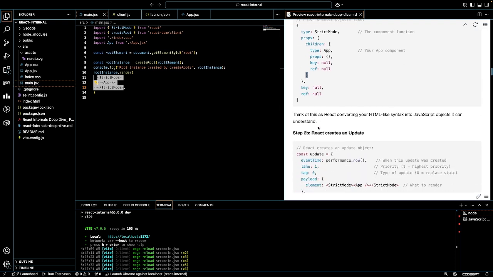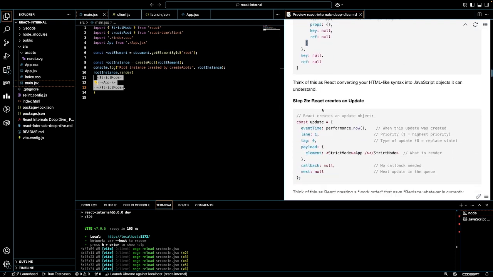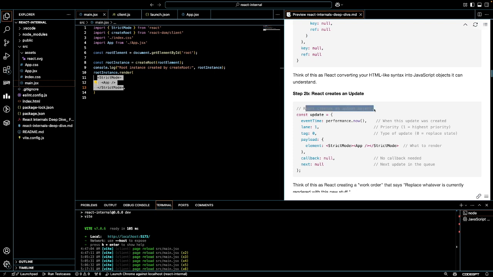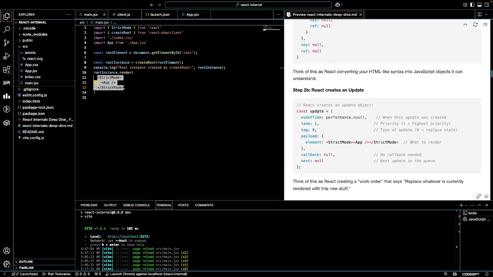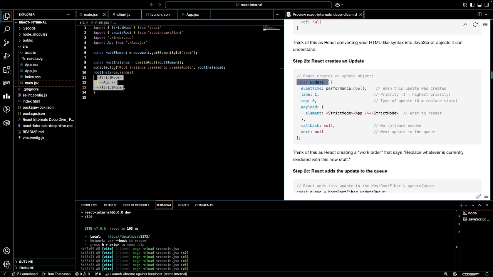Okay. Now what does React do? React will create an update object. Now what will the update object have? The update object has event time. Why is it creating it? We'll see. Just be here. It will have some event time, lane, tag, payload, callback. We'll just see this lane. Lane is something that is for priority.